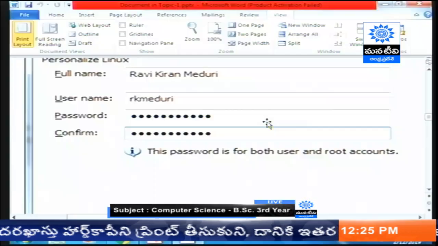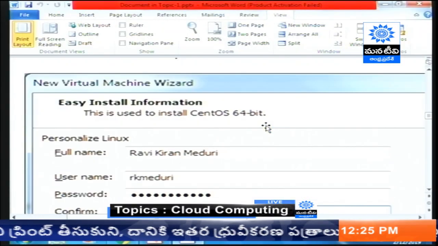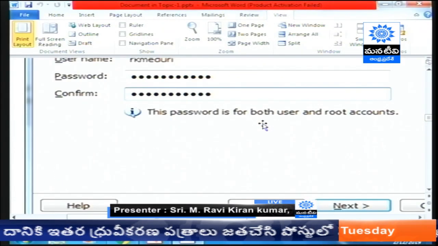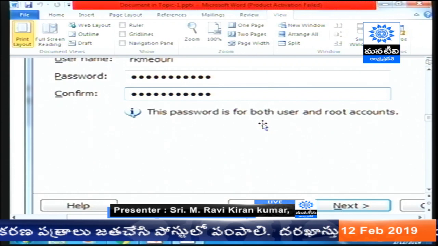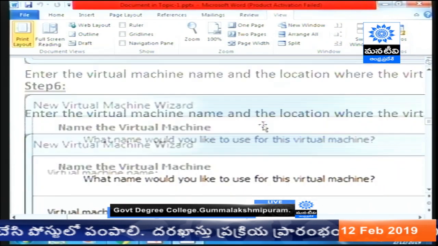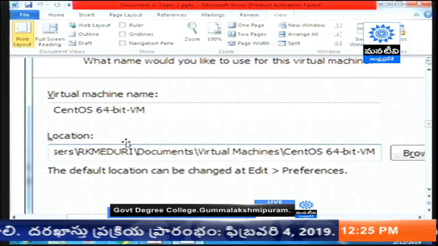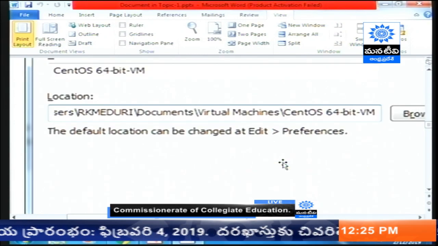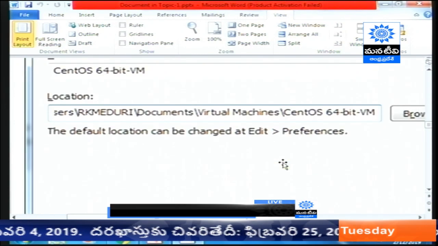CentOS is a Linux version, and you can give all the details that you need, such as the username, because when we have a Linux machine, you need to give the administrative username and password details, and then the virtual machine name, and where you want this virtual machine disk file. As I said, your virtual machine is created in a virtual machine disk file. So where do you want this VMDK file stored? You can give the location where it can be stored.